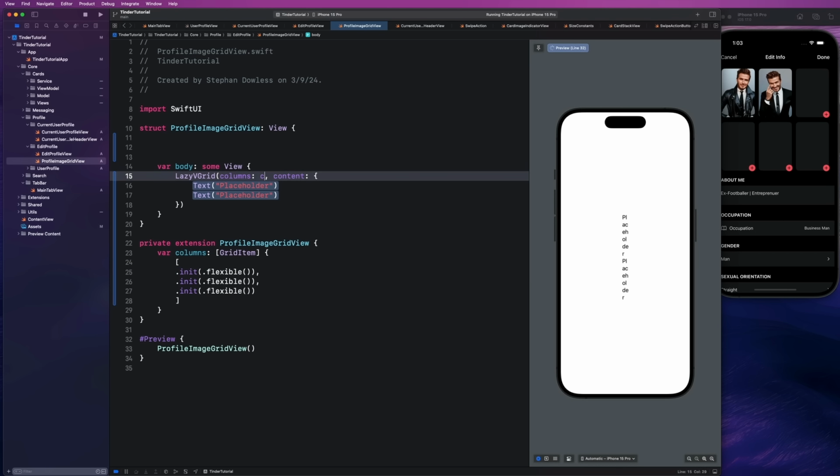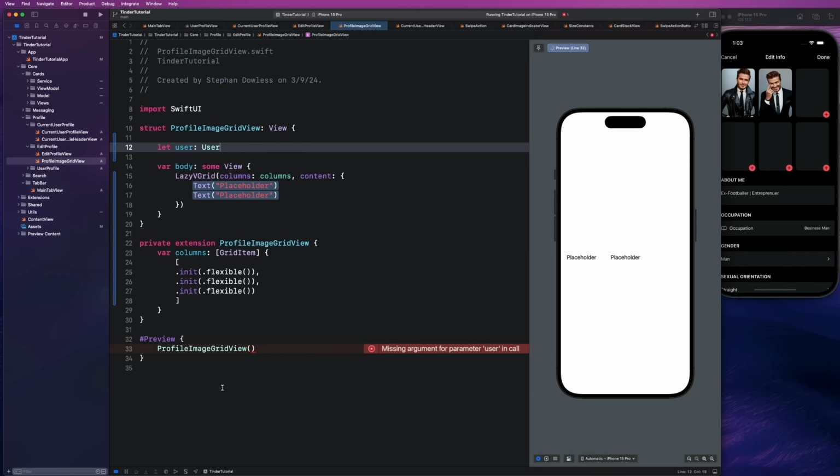And we are going to add our columns here. And then we need to make our content, right? So guys, this is definitely going to need to be injected with a user object because we need to look at all of the user's profile images, right? So we're going to add a user here, and we're going to fix our preview.